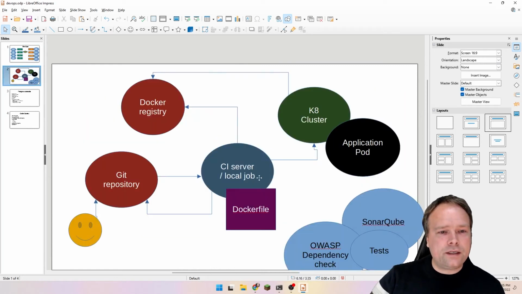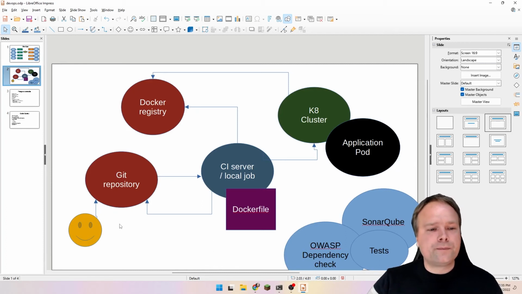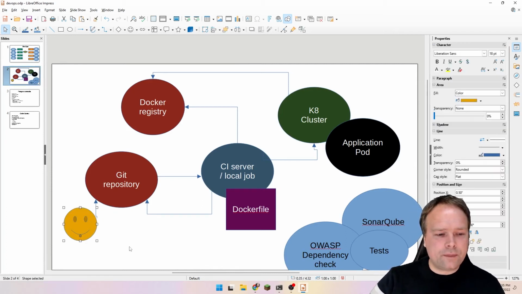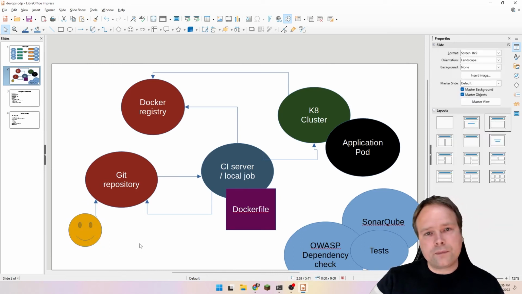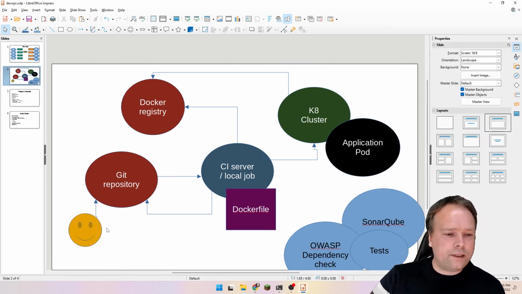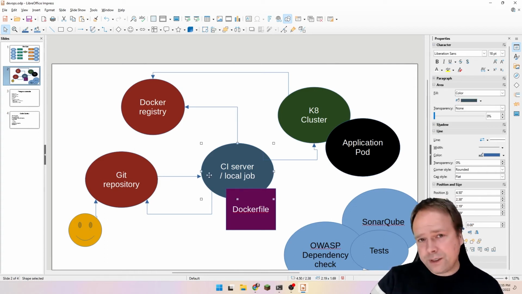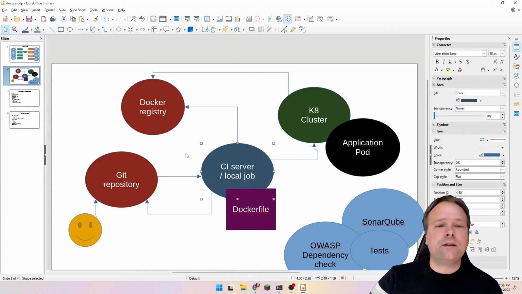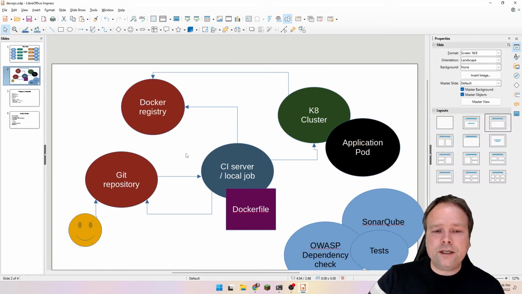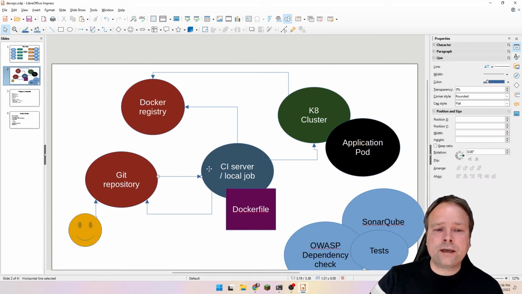So let us look at a flow, because usually we have a developer, which is this happy face right here. The developer creates some code, and this code is then committed and pushed to the Git repository. In the Git repository, it is possible to set up something called webhooks, which then call the CI server. The CI server could be Jenkins, it could be Bamboo. It's actually just a machine that does something. It does not need to be an advanced machine. It just needs to be a machine that can accept the webhook and then start a job.